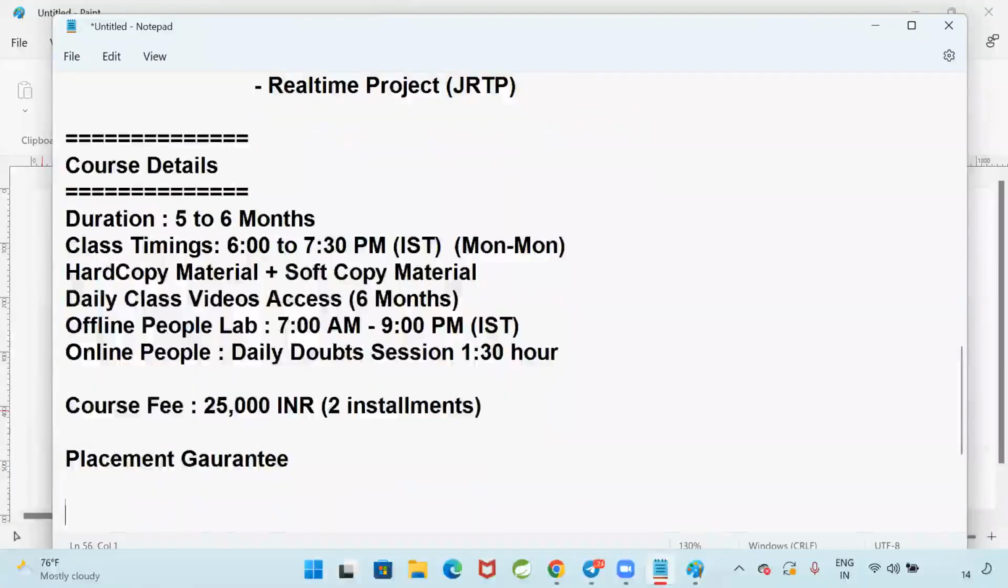Placement guarantee. We have client companies across India. Most of the companies are in Hyderabad. They will come to our institute and conduct the interview for you. Till you get the job, you can attend the interviews. So we have 20 to 30 companies in our hand. They need Java resources from our institute. Previously also, we conducted drives. Our people got selected. To be frank, do you need to attend the interview as a fresher?